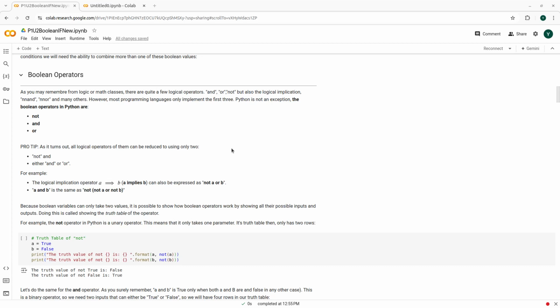So let's see how to use the contents of Boolean variables. For example, here we have the basic Boolean operators, which are the same as the basic logical operators: not, and, or. And remember, this is here as a pro tip, if you have other Boolean operators like the implication or, I don't know, NAND, NOR, whatever, you can make them all actually with only two of these. Okay, but we have three. We have not, and, or.